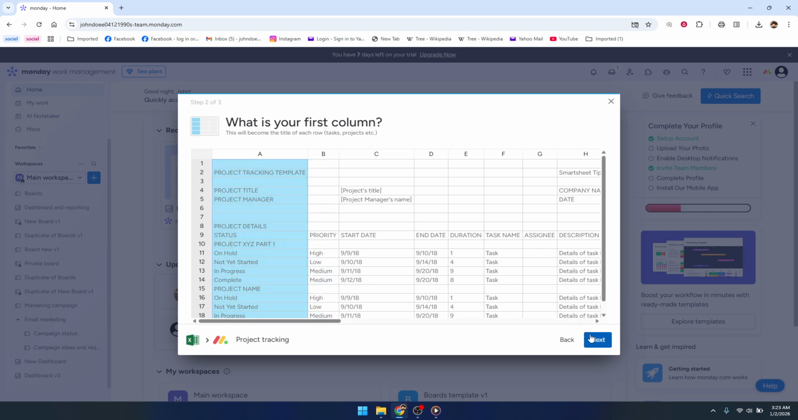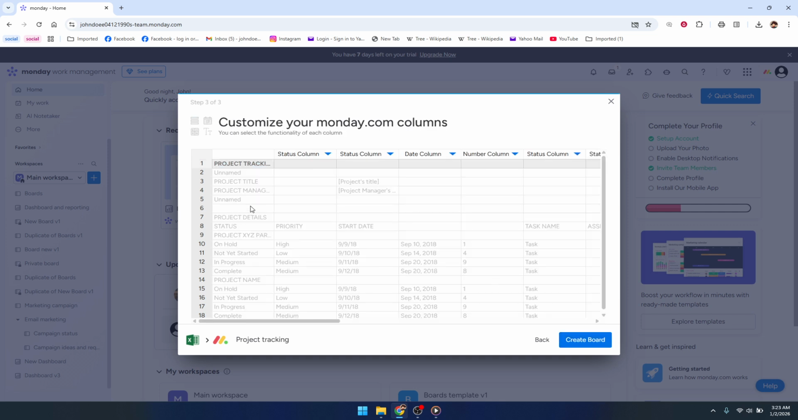Now you'll map your remaining columns to Monday.com column types. Go through each column and match it to the best type: status, date, text, numbers, or others that fit your data. For example, if you have a column with In Progress or Done, map it to a status column. If you have deadlines, map those to date columns. Taking a moment to match these correctly will save you time when you start working in the board.